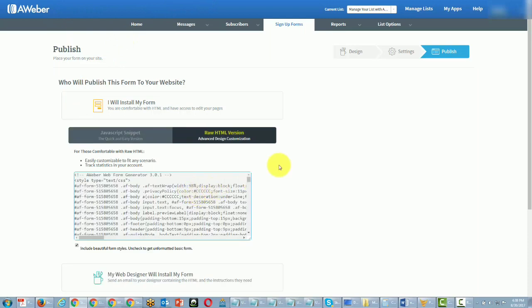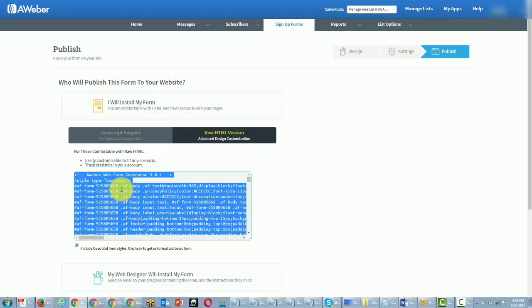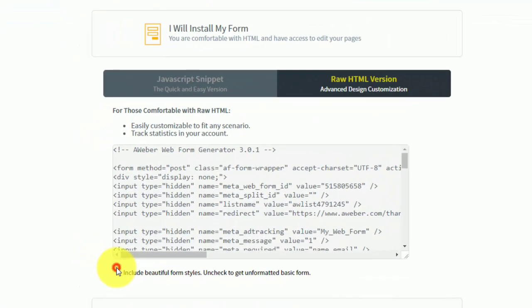That is not the case if you place the raw HTML code. The HTML code you use, if you make any changes in Aweber, you're going to have to come back and get the code again to have those changes reflected on your website. Now, another difference inside of the raw HTML version is that you'll notice that there is a box here that you can include beautiful form styles or you can uncheck them. And you'll notice that the code actually changes.